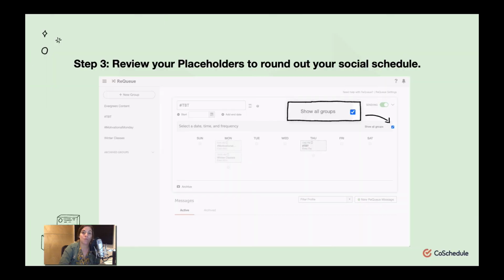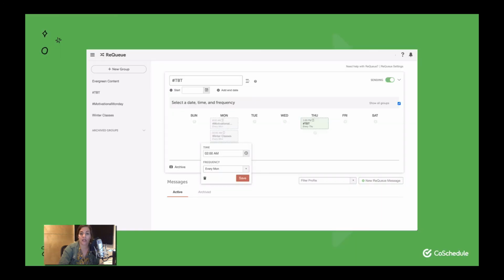If you create multiple placeholder groups, you can quickly review how all of these overlap and interact with each other by clicking Show All Groups in requeue. This can help you make tweaks to your repeating promotion schedule as you continue to build out and add new requeue groups over time. From this view, you can update the sending time and frequency on any placeholder group if you need to adjust your schedule.